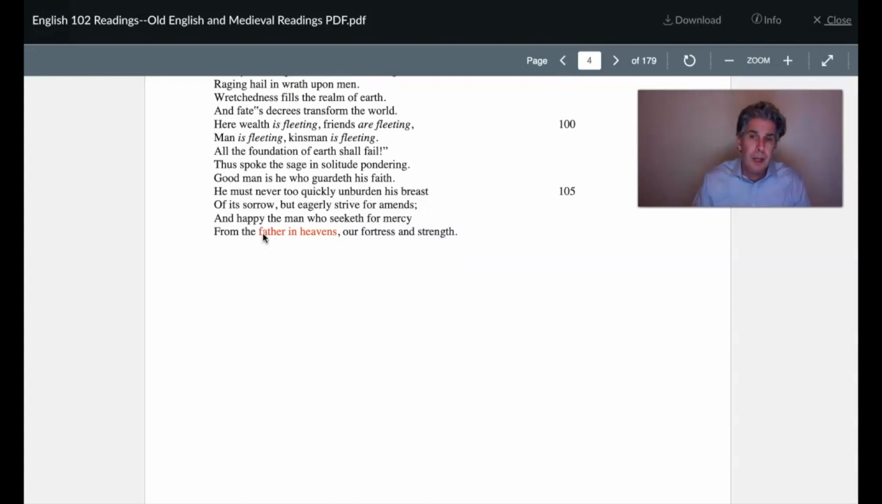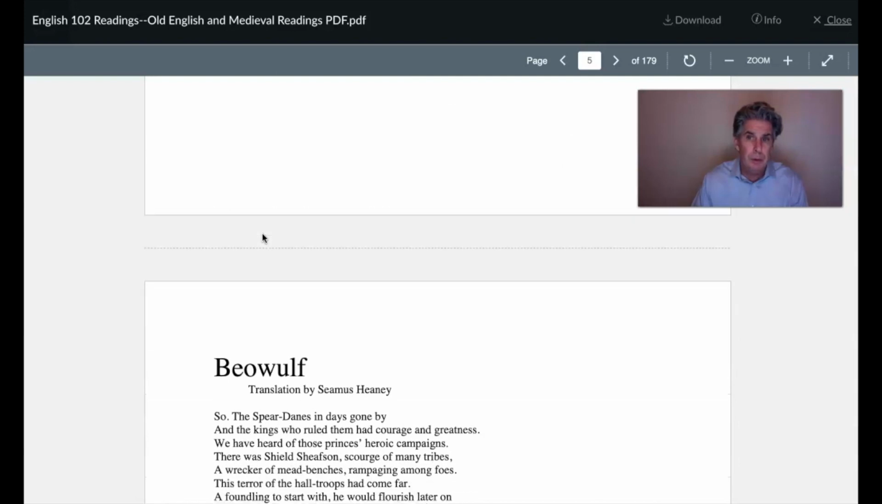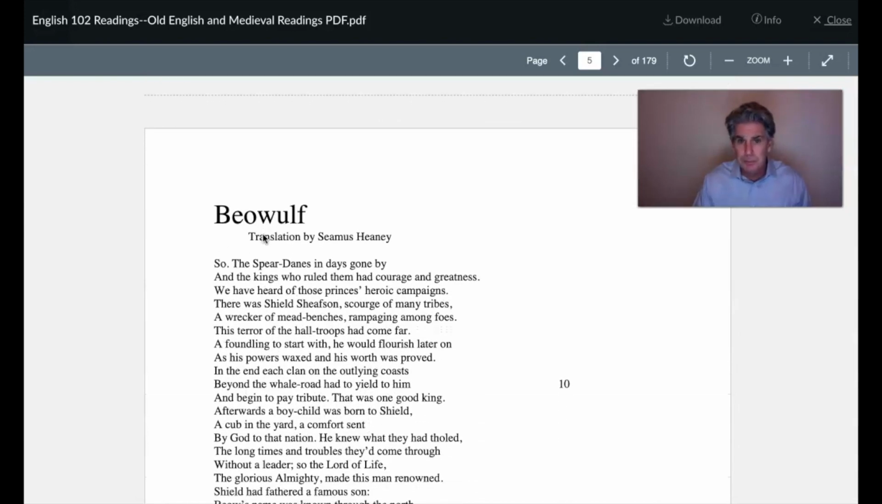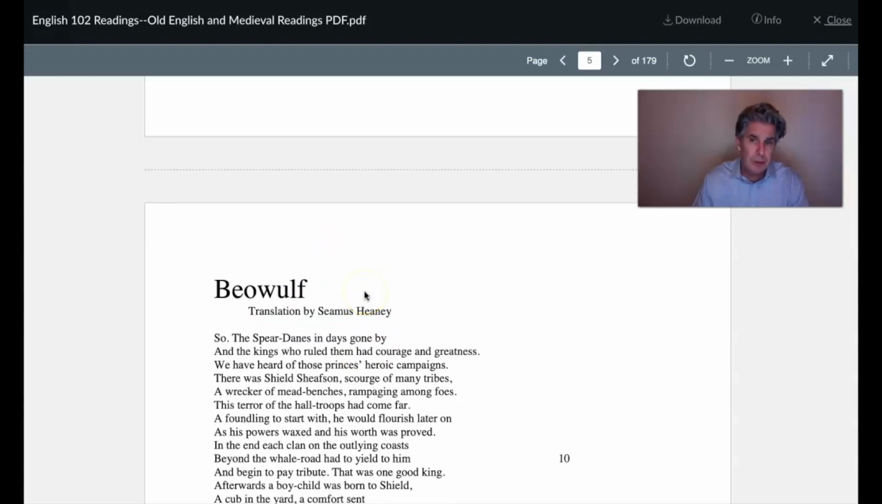Now, the second part of this, which is a lot longer than the first, is Beowulf. We're going to use the Seamus Heaney translation. Now, one thing to notice about this, there are no page numbers.